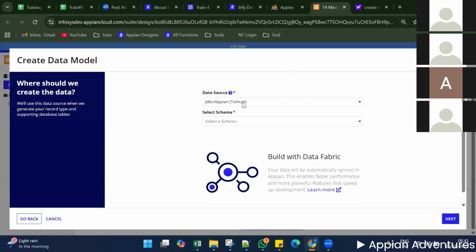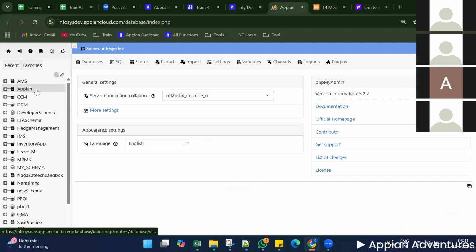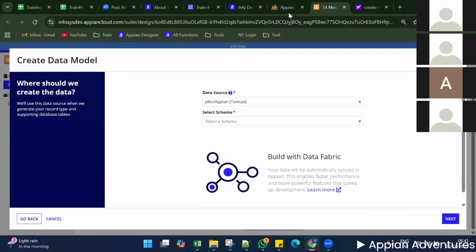Okay, one of the data sources is slash Appian. I have selected Appian because, see here, this is the Appian schema we have, right? I want to store and create the tables under this schema. So now I have to select the schema as well. Now select the schema option.